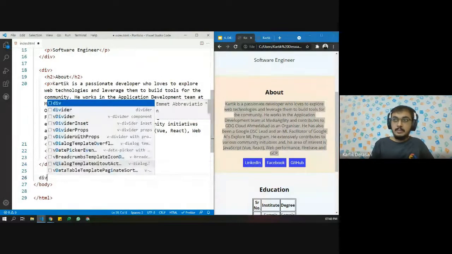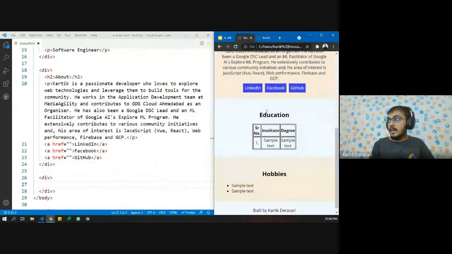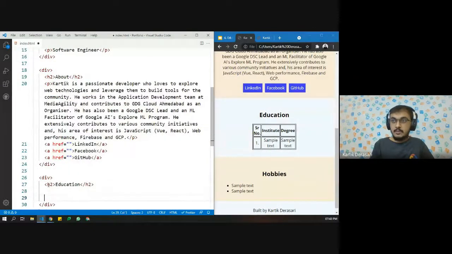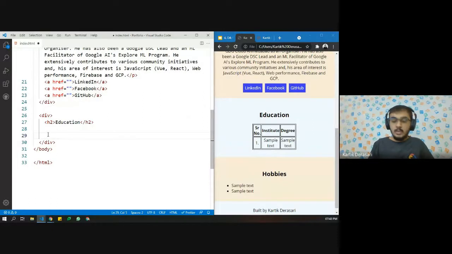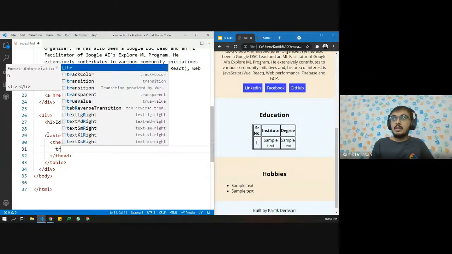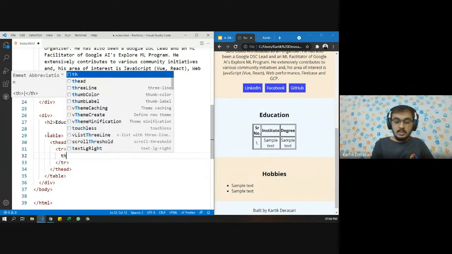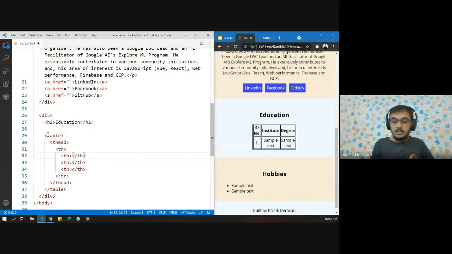Let's have another div, and again an H2, let's say H2 education. Then we have a table. To create a table, let us use the table tag. Inside the table tag, use the table heading for the heading part. Then let us define the row. We have one row with three different headings: one is SR number, another is institute, and the third is degree.